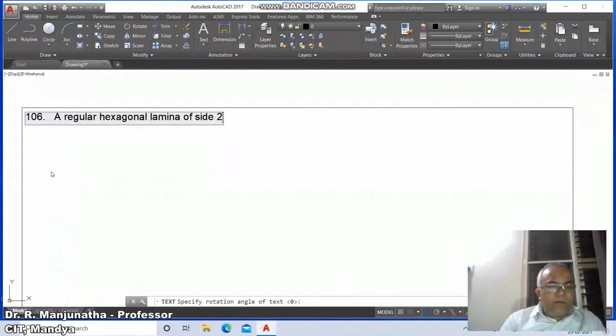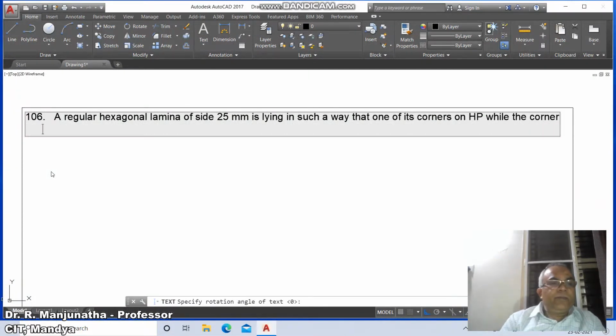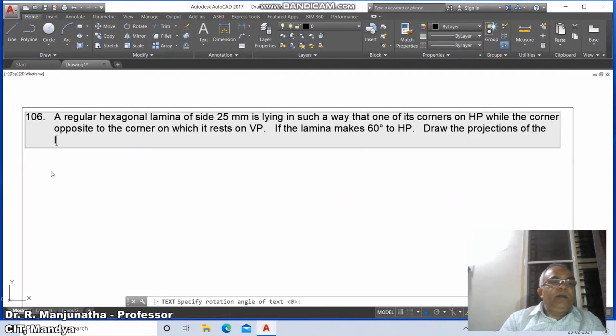of side 25 mm is lying in such a way that one of its corners is on HP, while the corner opposite to the corner on which it rests is on VP, if the lamina makes 60 degrees to HP, draw the projections of the lamina. So this is the problem.